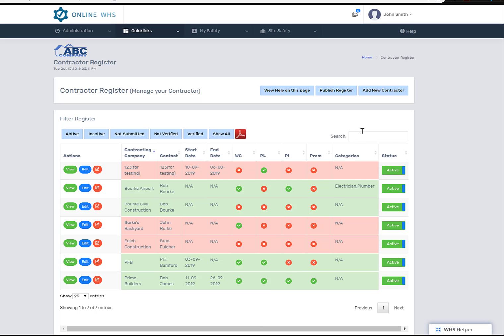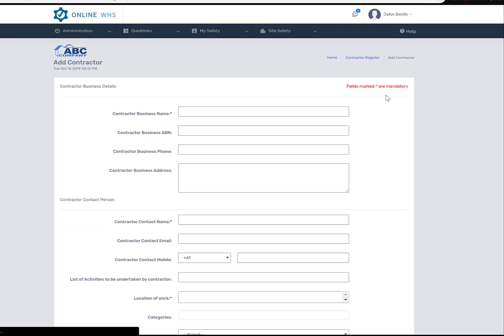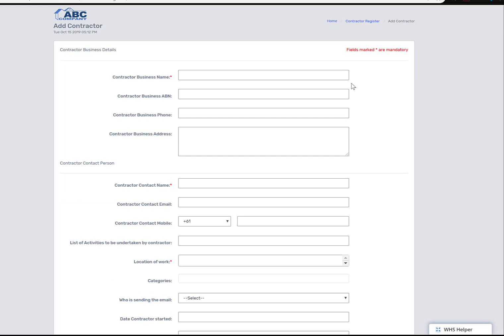To add a new contractor, select Add New Contractor. Make sure to enter the contractor's business name. You can fill in these other fields, but they're not mandatory. Anything with a red asterisk is mandatory, you need to complete. So the contracting company's name and the person who's your contact at that company.